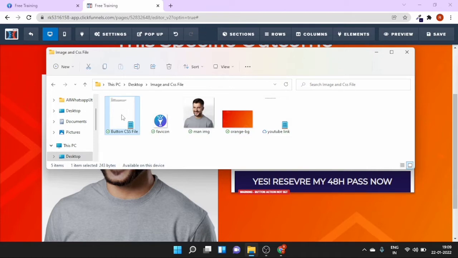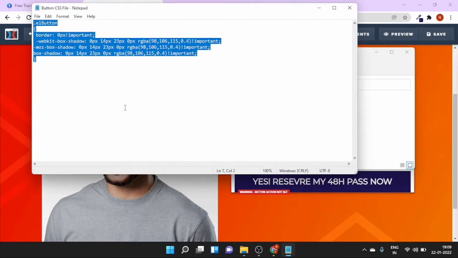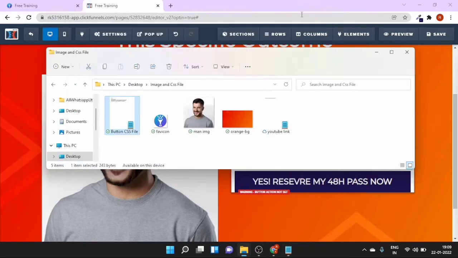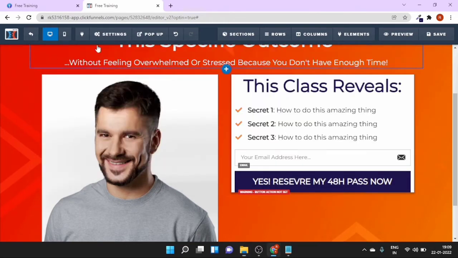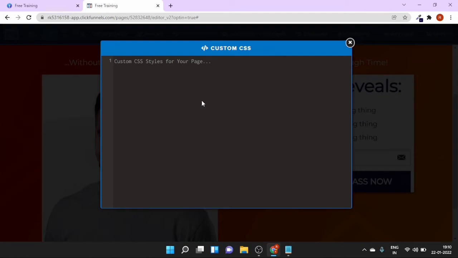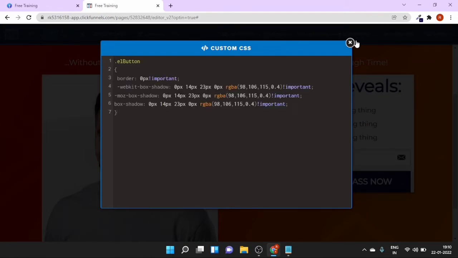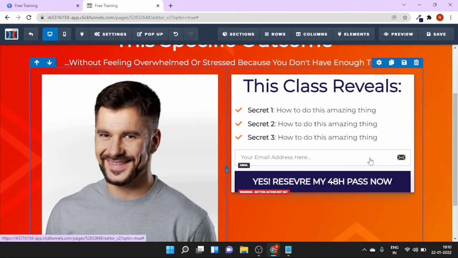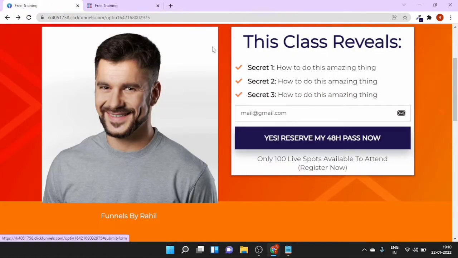Just open this file, copy the code, and go to setting. Here you can see the custom CSS. Just click here and paste the code here. Now you can see the effect has been added like this.